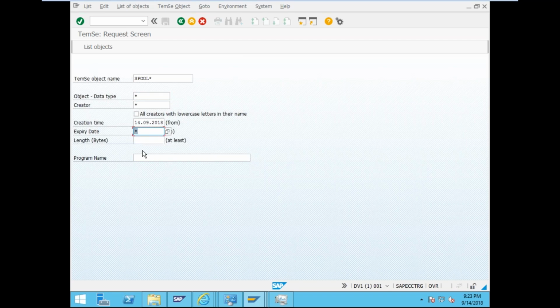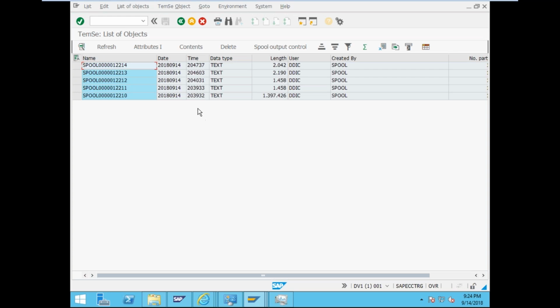Click on Okay, list of objects. Star, right? Yeah. So here, okay, who is printing, what data type format, how much length is there, and the user ID created by, it shows us the overall details one by one. Even if you want to see the content attributes, just double click on it and it shows. This is just to see all the list of objects, for logs purpose.